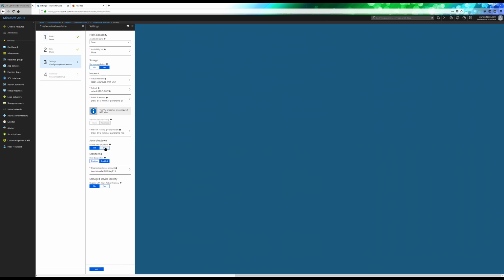Auto shutdown is really handy. Maybe not so much for Panorama, but you can configure auto shutdown to actually shut VMs down at a certain time. So I can set, say, hey, 7 o'clock UTC time, shut this VM off. Turn on diagnostic monitoring. Registering with Azure Active Directory, I'm not going to really get into it here, but that ties in depending on what you're deploying with high availability or with some Azure management stuff. So we're just going to take this pretty much at default. For this purposes, we don't really care.